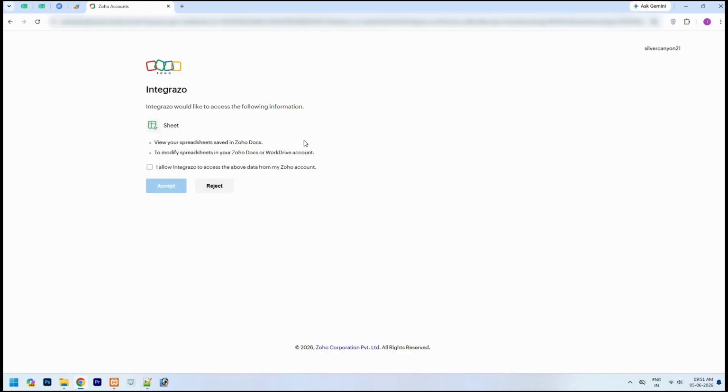Now it will redirect you to your Zoho account. Here, review the permissions and click Accept. After that, it will redirect you back to the WordPress plugin page.